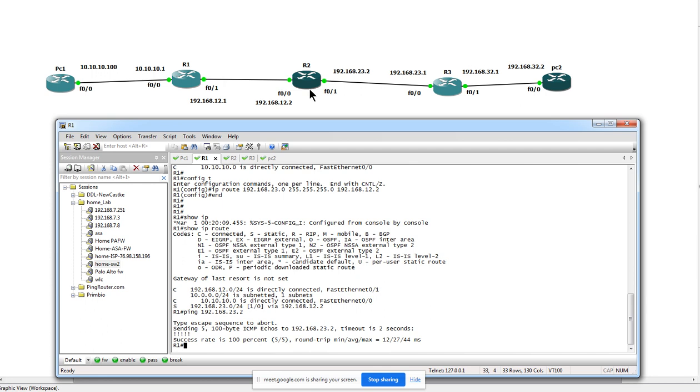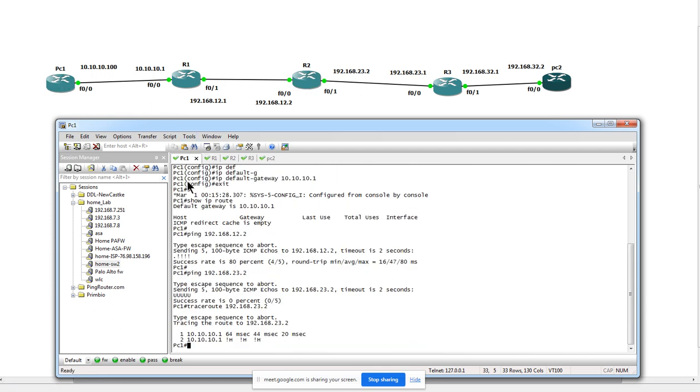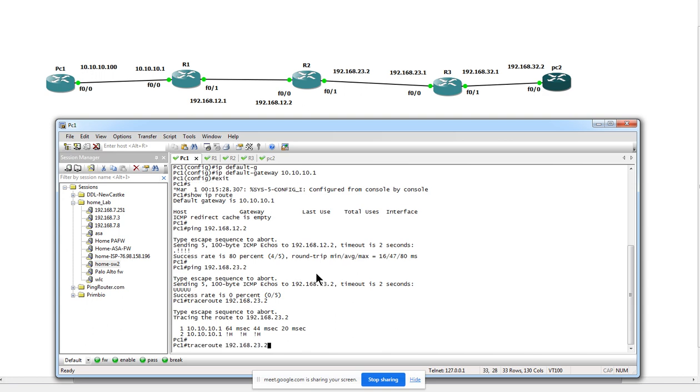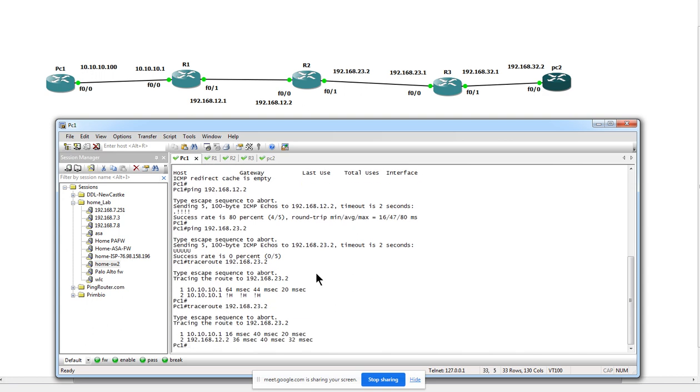Now if you go back again to router 1, how about I trace route again? Oh, it's getting better now. Because before, it only stopped at this one interface. Now when you trace route again, router 1 goes further. Now it's come to here.